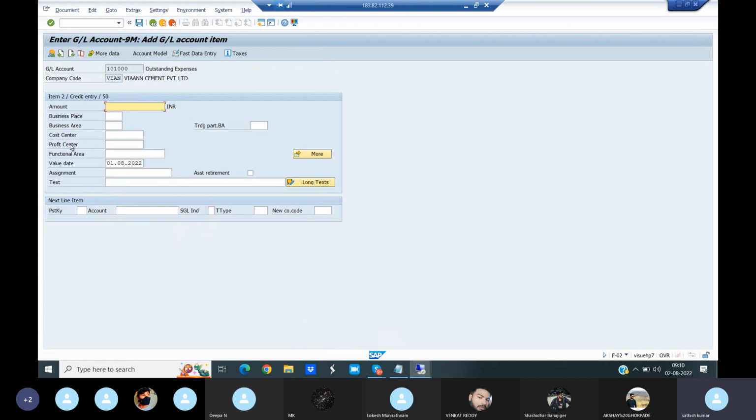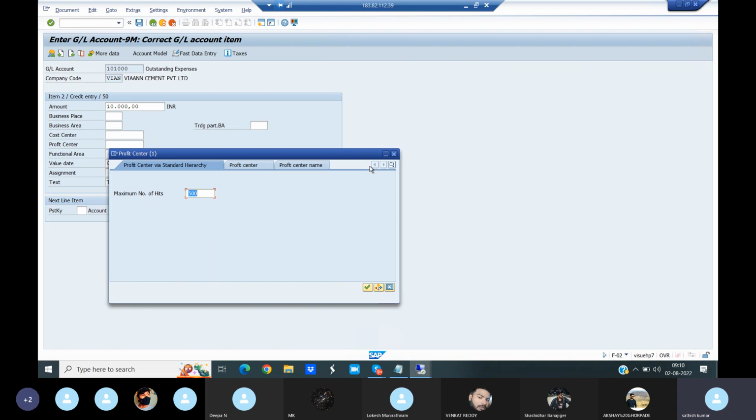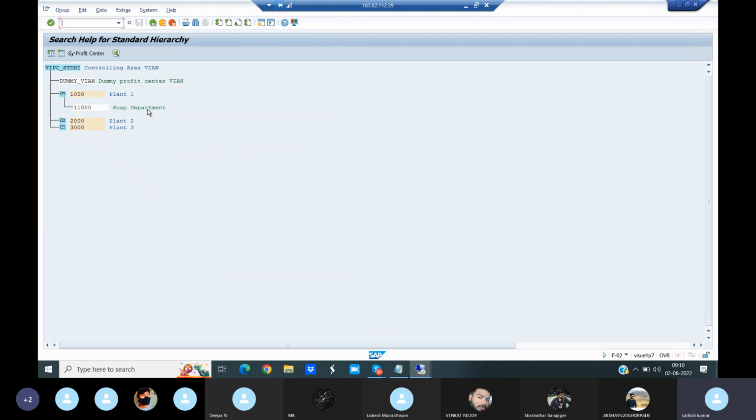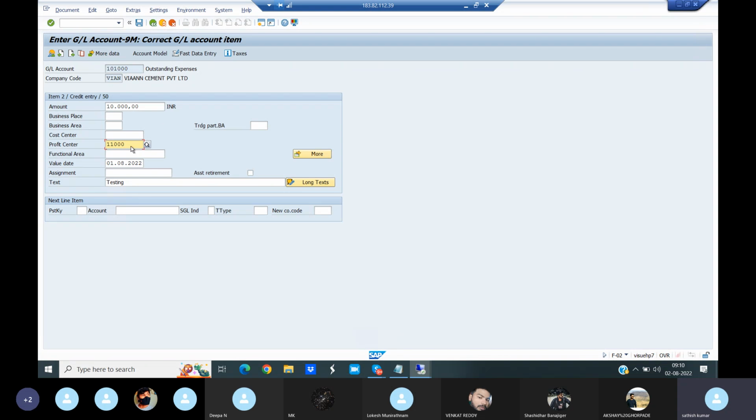and here you can see profit center. See, if I select this option, you can see our profit center. You can see two profit centers now. One is the dummy profit center, and one more is this one, soap department. You can select this one, or you can select this one also as per the business. Now, if I double click, you can see I added this one.